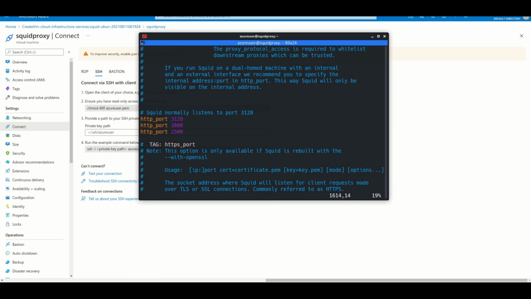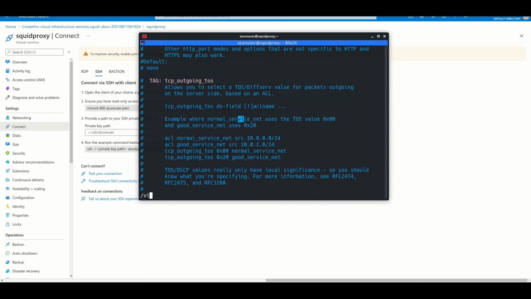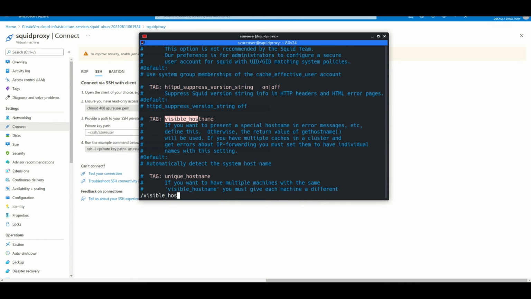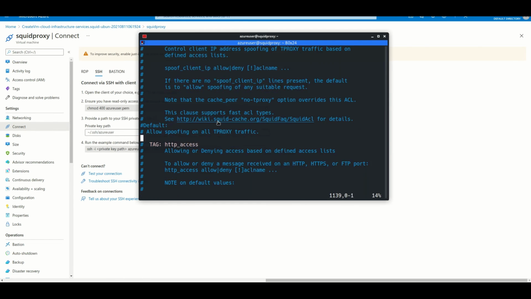Next, you want to change the default host name. So again, search for visible host name, and you should come about here. Just copy this as it is, and you can enter your visible host name. Let me go with Squid Proxy 1. Squid Proxy 1 is my new host name. So this is also something that you might want to change from the default ones.